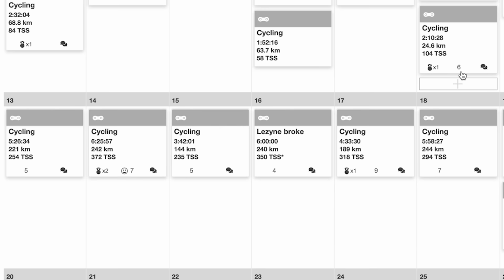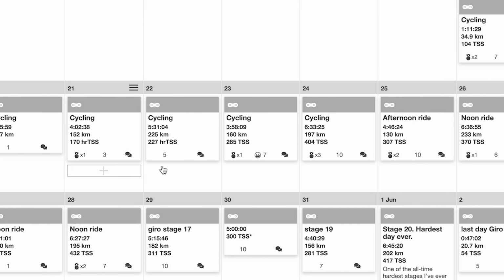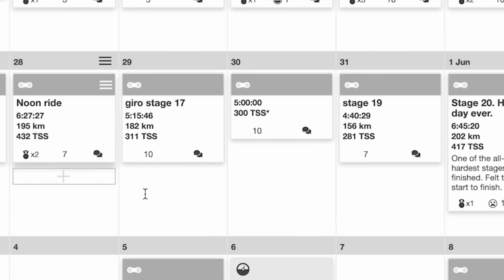So starting off on the prologue, that was a 6, then we had 8, 5, 7, 5, 4, 9, 7, 7.5, 3, 5, 7, 10, 10, 6, 7, 10, 10, 7, 11 off the chart that stage, and finally a 5 to finish off the Grand Tour.